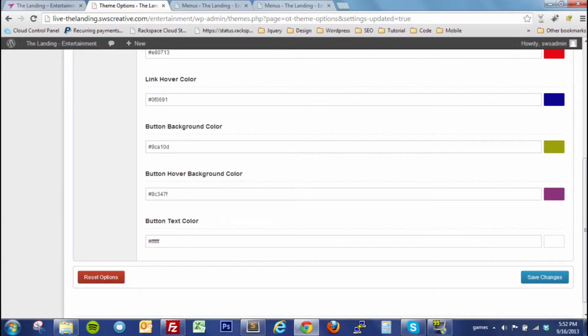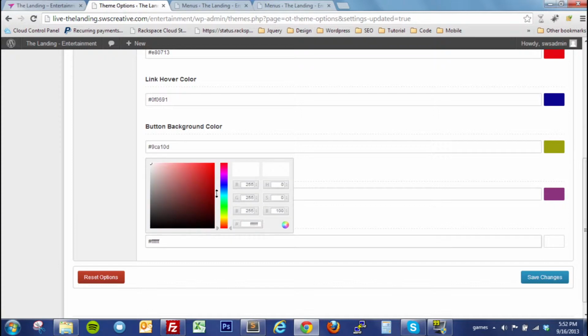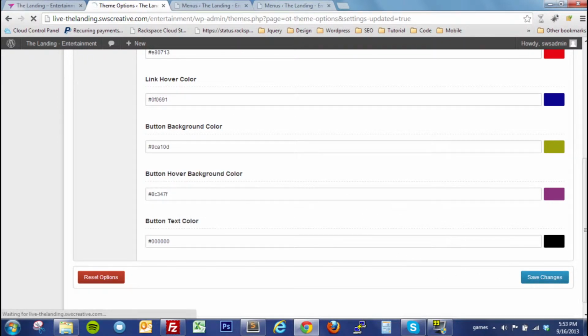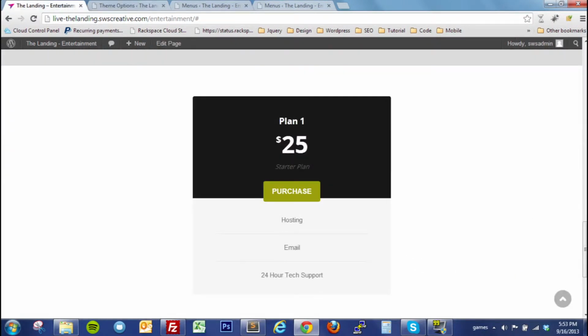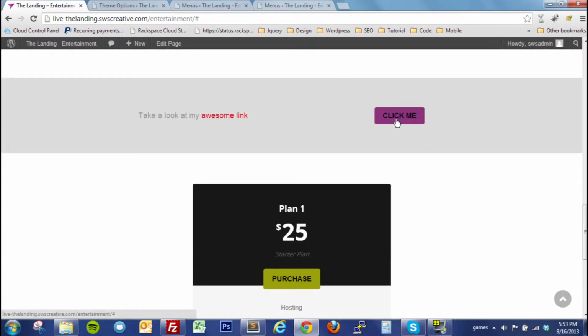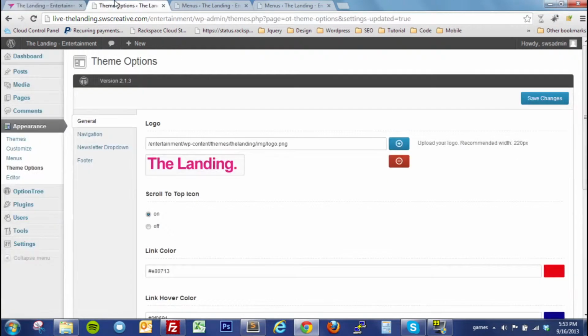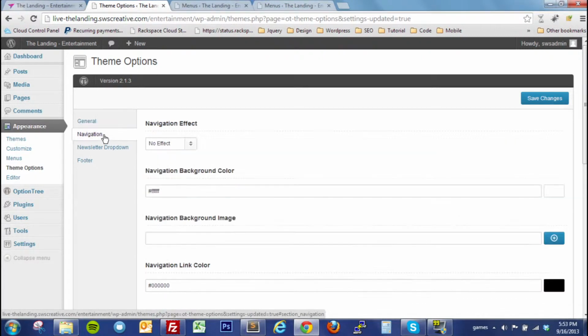And also I can change my button text color. So let's try this black color. Hit save. I refresh my website. So now the color in the button text is black everywhere. So that's our general tab of features. Next, let's browse the navigation tab.